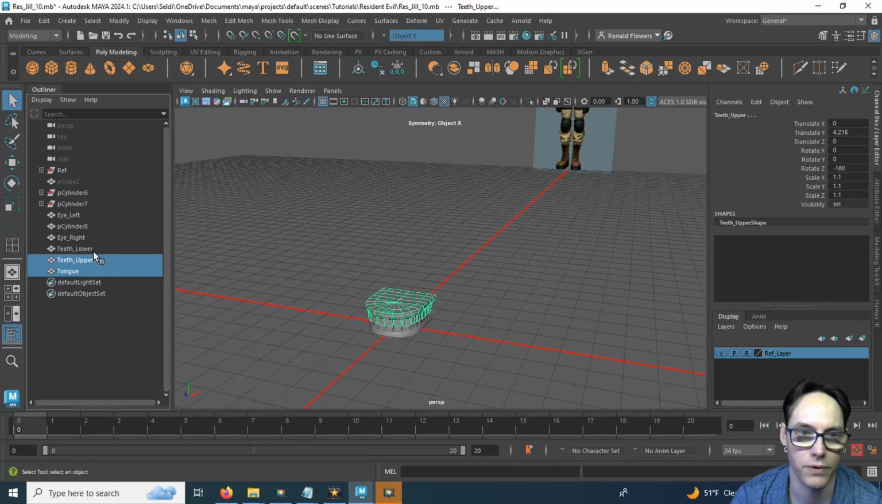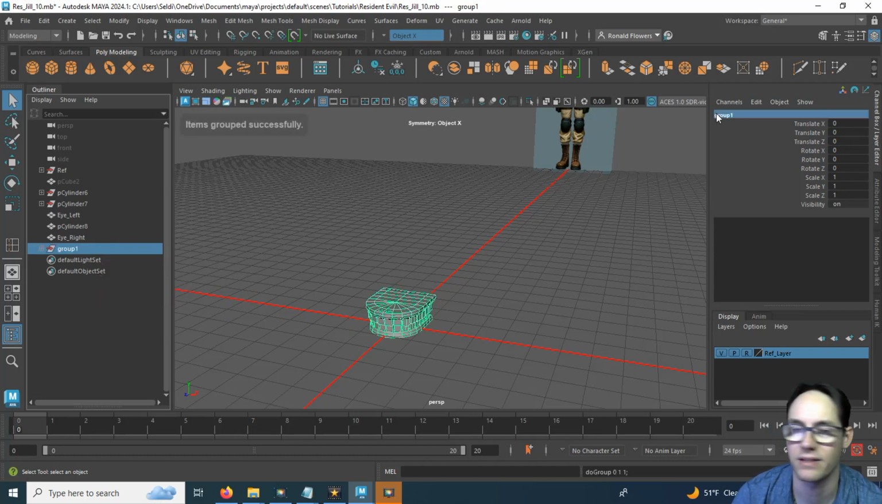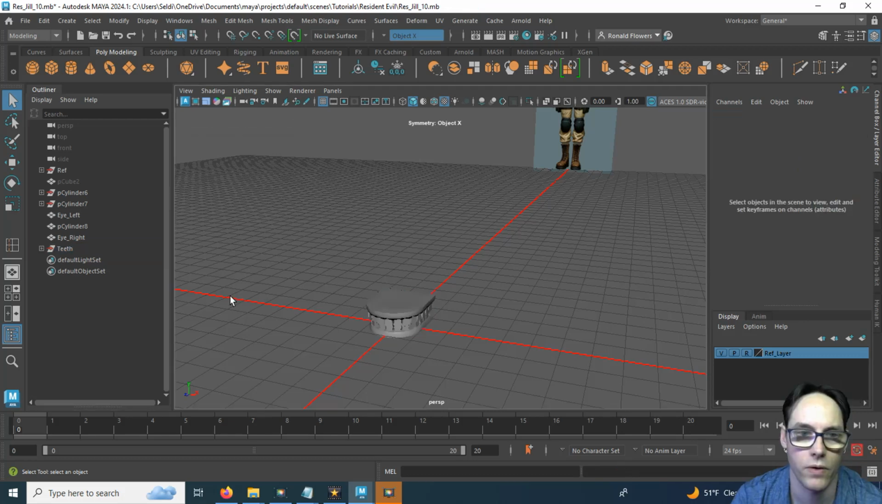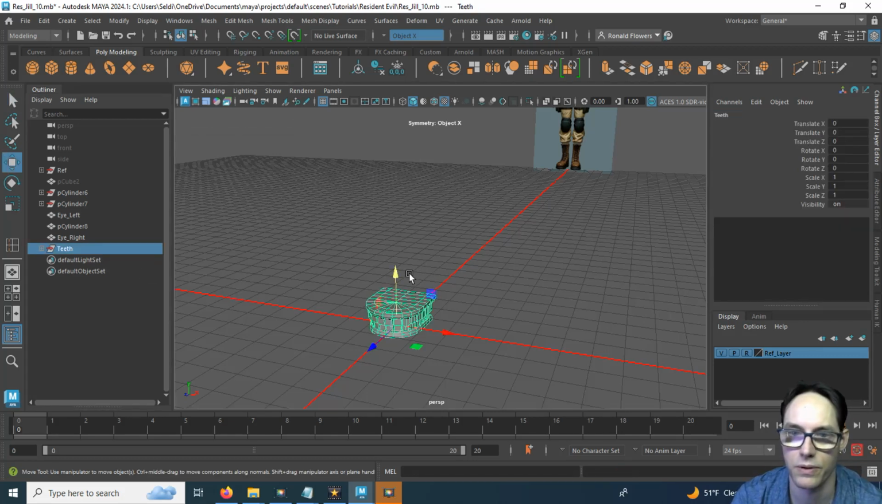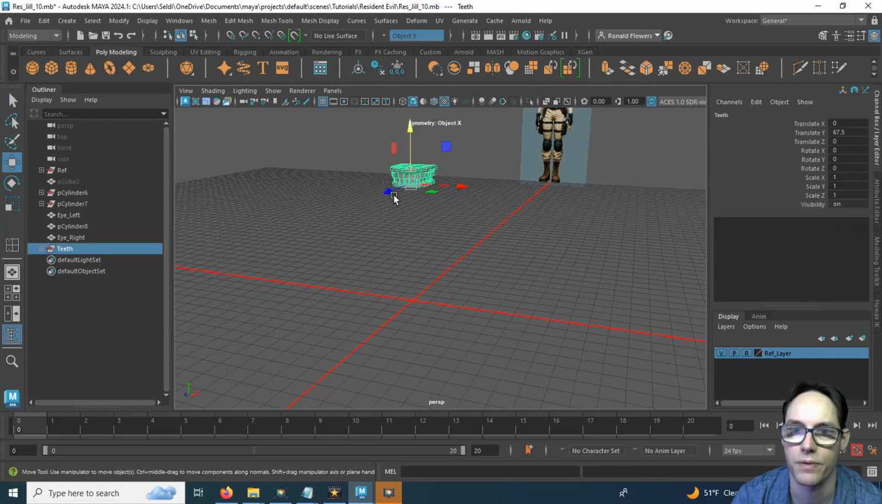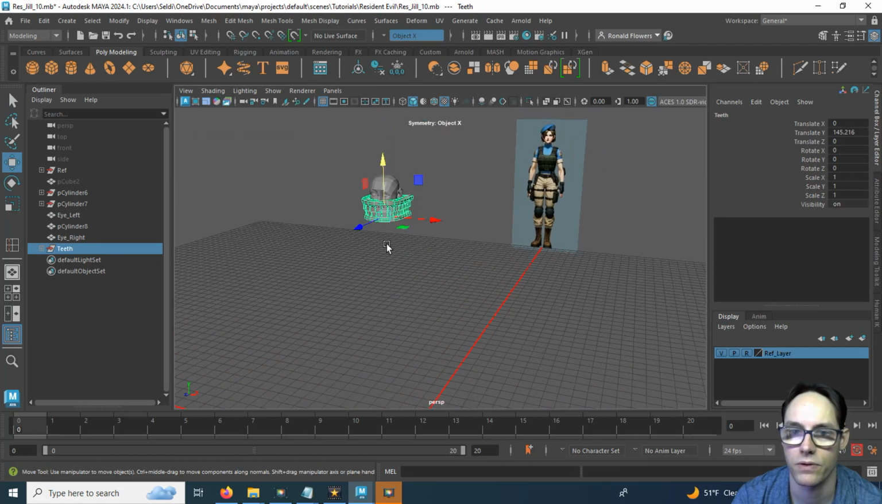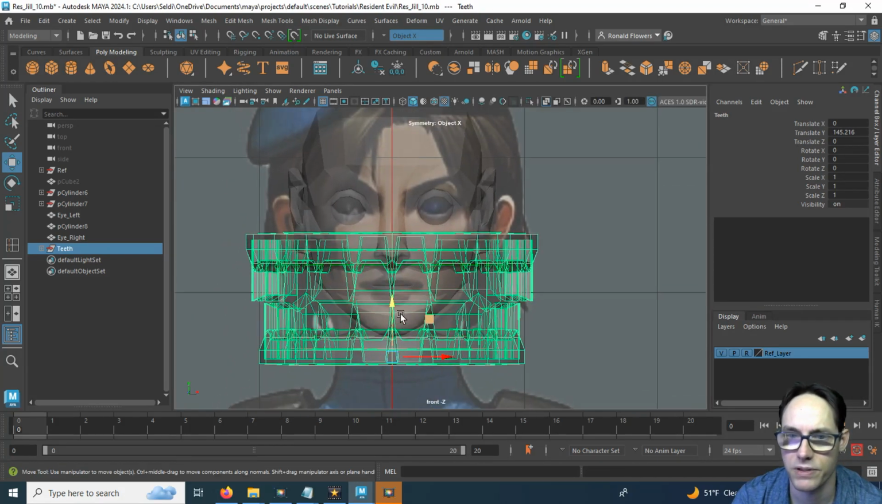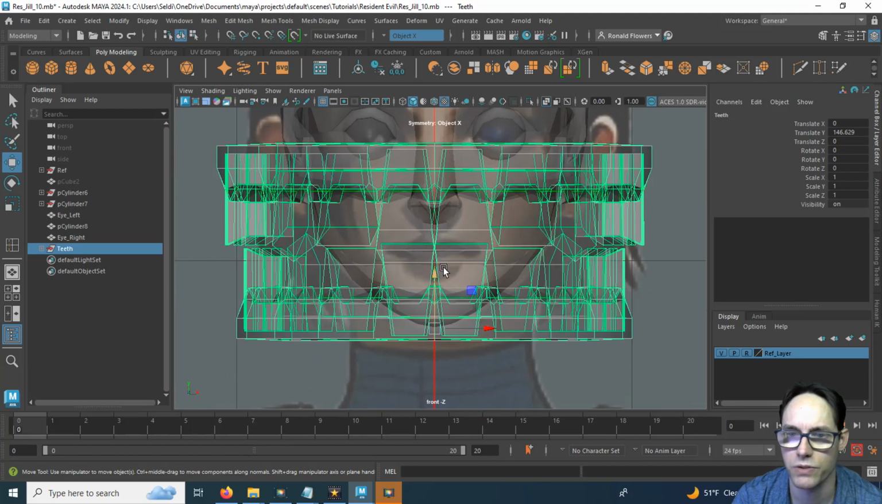Go ahead and grab those. I'm going to hit Control G to group them. I'll just call that group teeth. I'll grab the group, hit W to get the move tool, and move these up. Let's go into front view, and I want to position them right about where Jill's mouth is going to be.